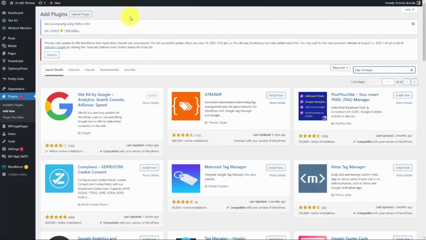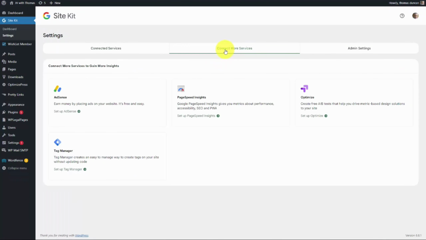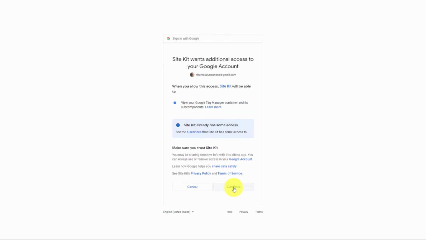Now, if that is the case and you've verified that, you're going to go to Add Plugins. We're going to type in Tag Manager. You're then going to see a plugin here called Site Kit by Google. We're going to install and activate that plugin. Within Site Kit, we're going to click on Connect More Services. We're then going to click on Set Up Tag Manager. We're going to connect to our Google account. We're going to click Continue.